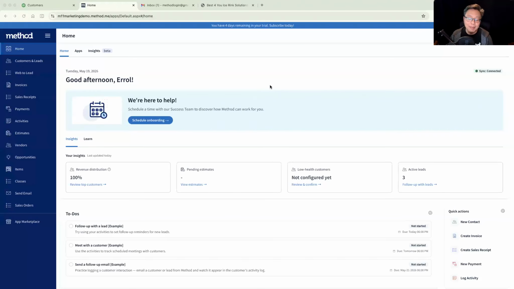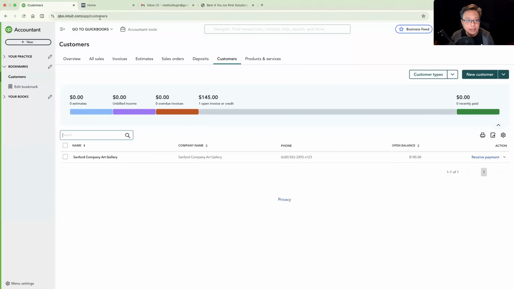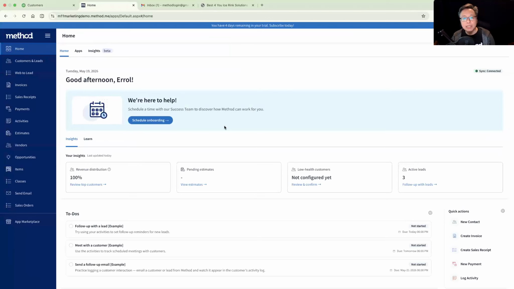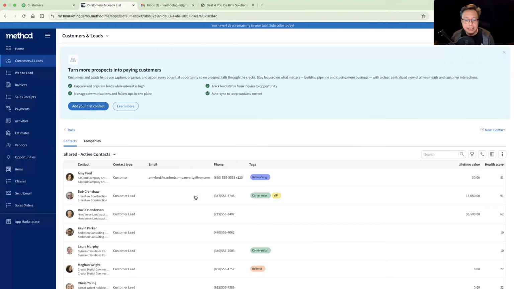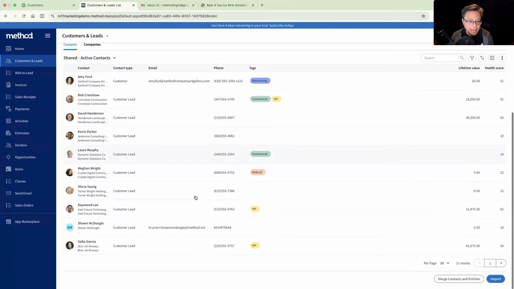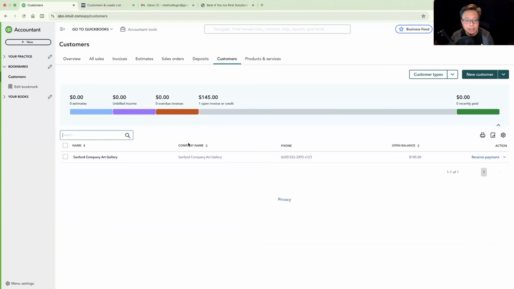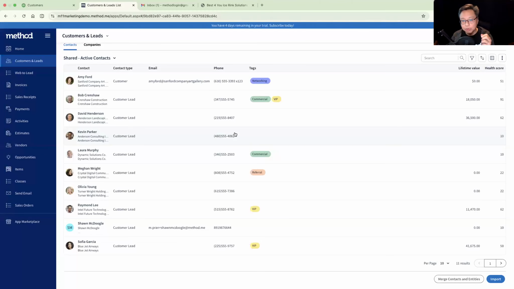So here I am. I am in Method at the moment, and I also have a QuickBooks account open here. And we are talking about leads, but I do want to point out that Mattis did say that leads are not managed within QuickBooks. In other words, anyone that is a lead within Method is not here in QuickBooks. And that makes sense because you don't want to actually worry about all of those people there. But I also want to show you that we do have a real-time two-way automatic sync that happens with QuickBooks.